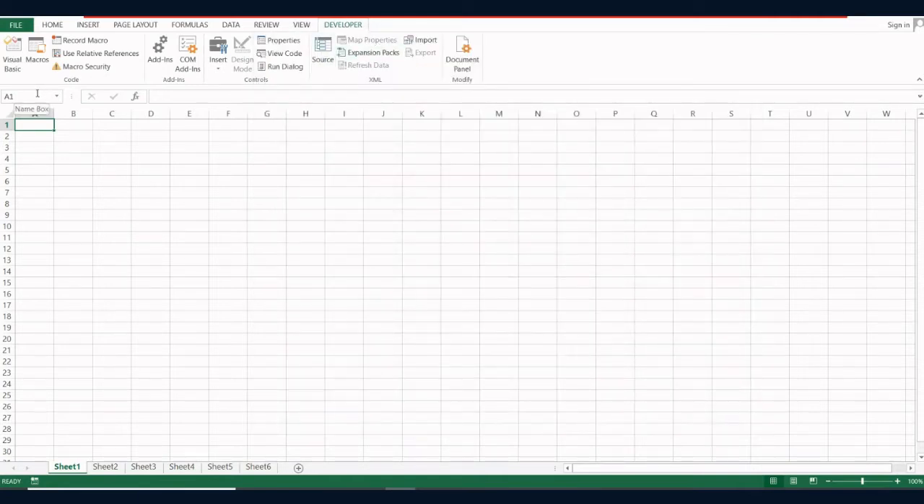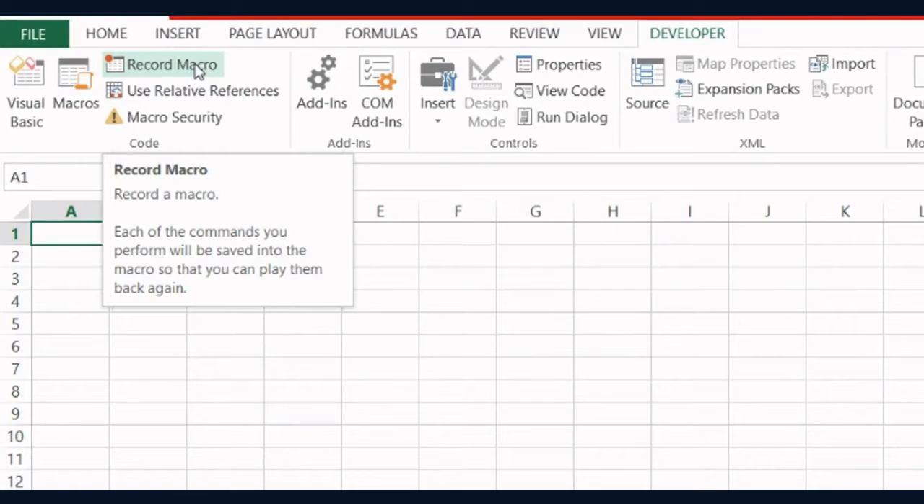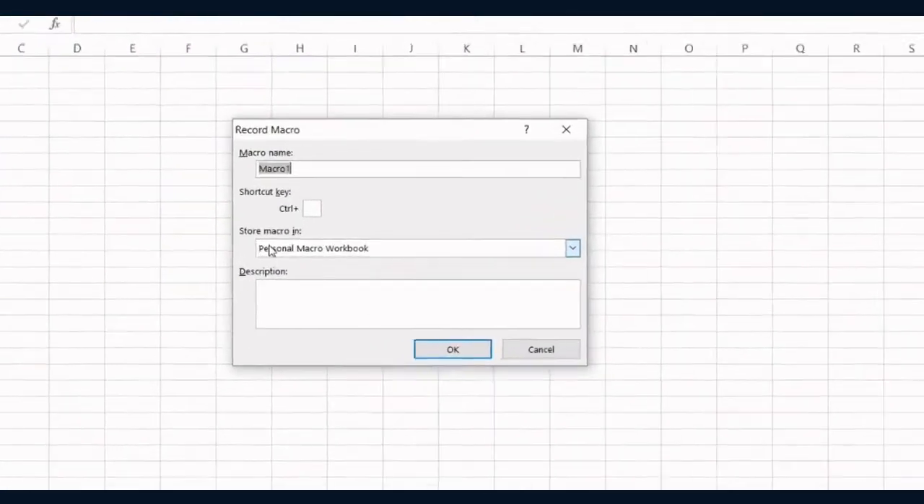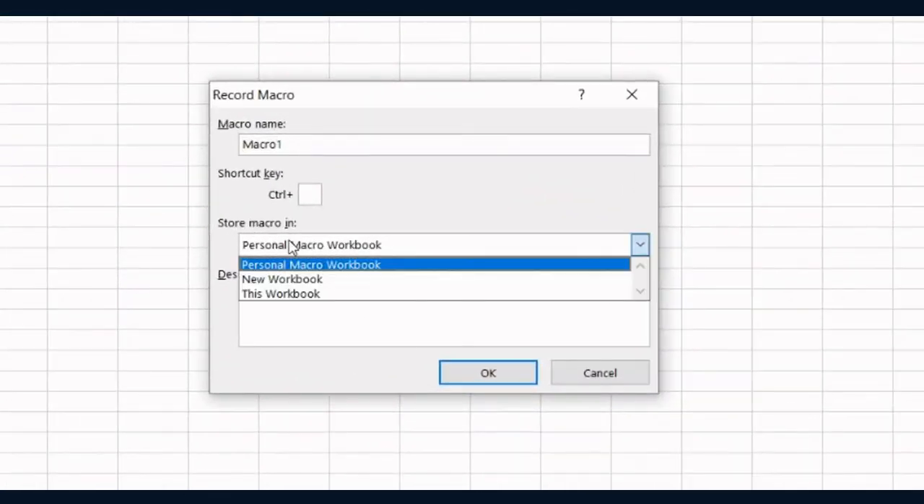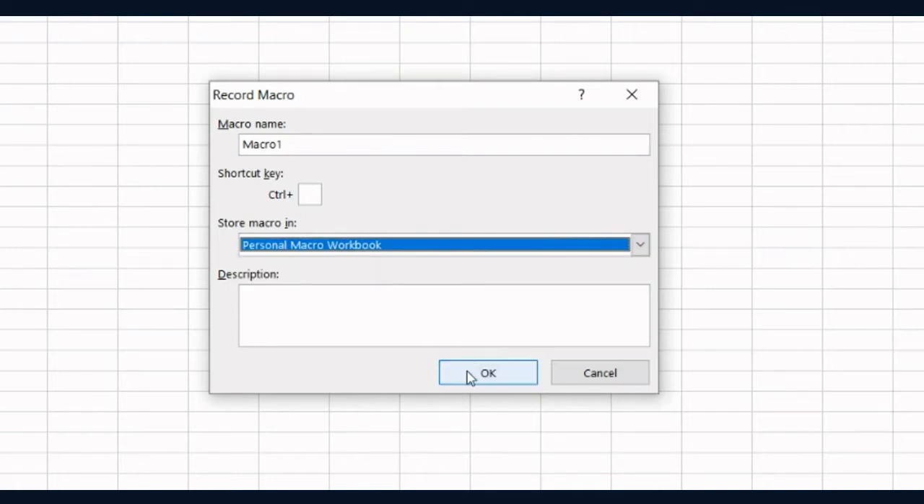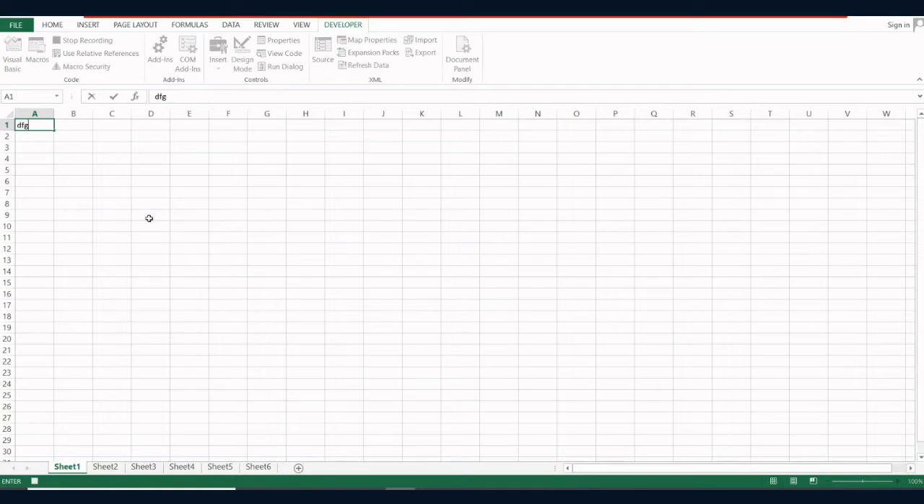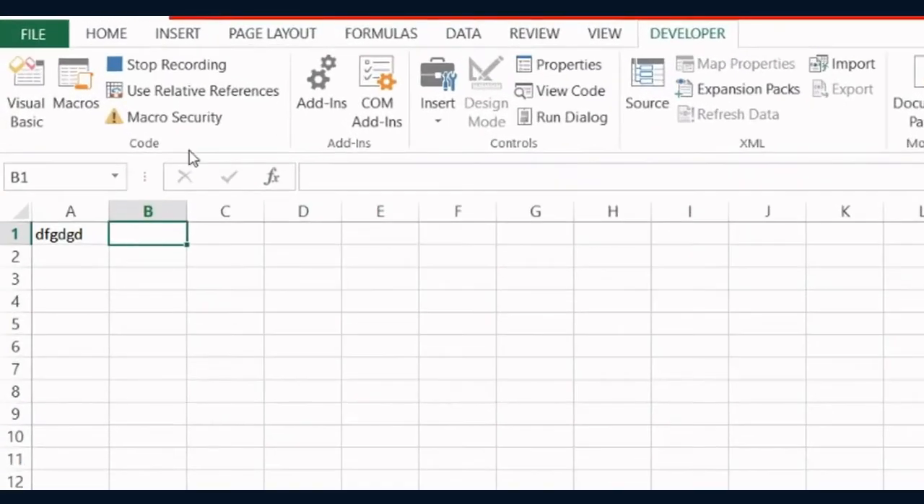Now we are going to record a dummy macro just to activate the personal macro workbook. So click on this button, Record Macro, and then from here, Store Macro In. From the drop down list, select Personal Macro Workbook. Click on OK. Now I'm writing anything here, and then click on Stop Recording.